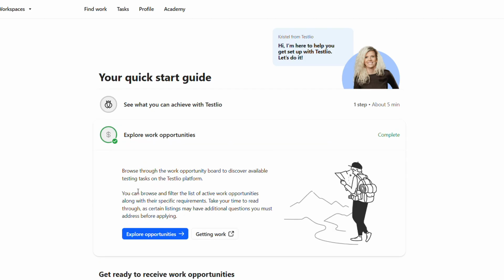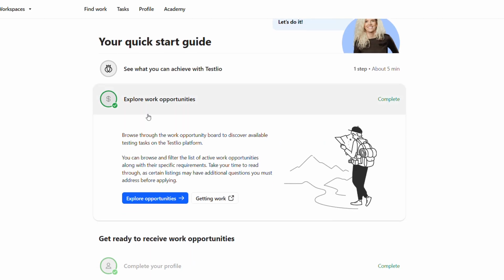And then the next part is where you can explore work opportunities. We have many other projects at Testlio. I recommend going through them when you have a bit of free time, once we have finished setting up your profile for testing Uber. But definitely feel free to visit this area at any point.